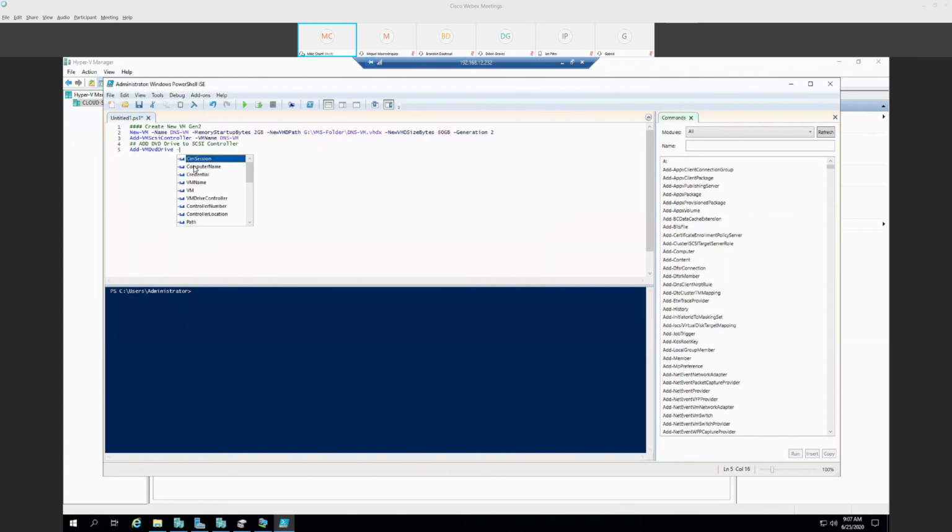Then you need to say the VM name, and I'm going to use DNS-VM. And we need to call it controller number 1, because we have controller 0 and this is 1. Controller location 0, then the path.